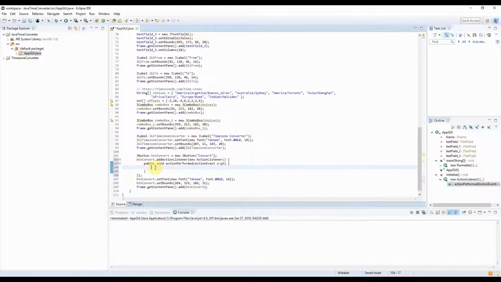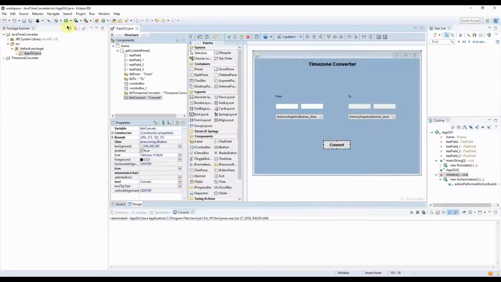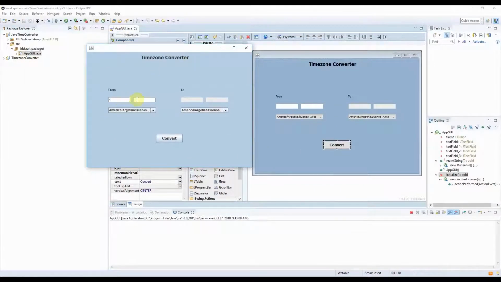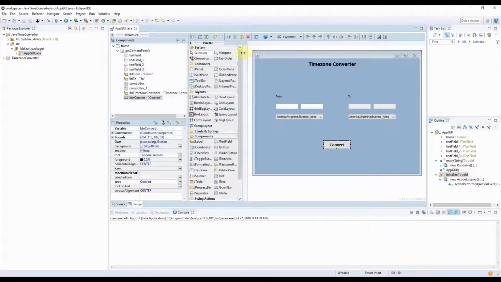So what we want to do is, when the button is clicked, let's see. Okay. When the button is clicked, we need to take the numbers that the user will have here, take this region and take this region, and convert the time and print it here. Let's start by getting these numbers.